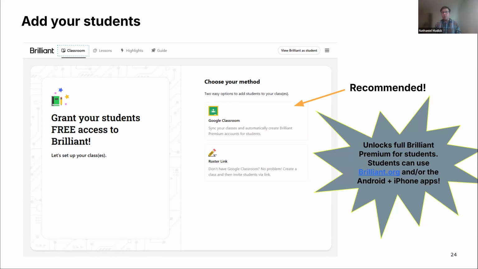If you are not a teacher, or you're a teacher who does not use Google Classroom, which I know is probably the majority, we have this roster link feature that is going to allow you to create a custom link for each one of your classrooms. You can create an unlimited number of classrooms on Brilliant. So for most teachers, that's just like period 1, period 2, period 3. You could also just put all of your kids in one class. It's up to you, whatever's easiest for you to manage.